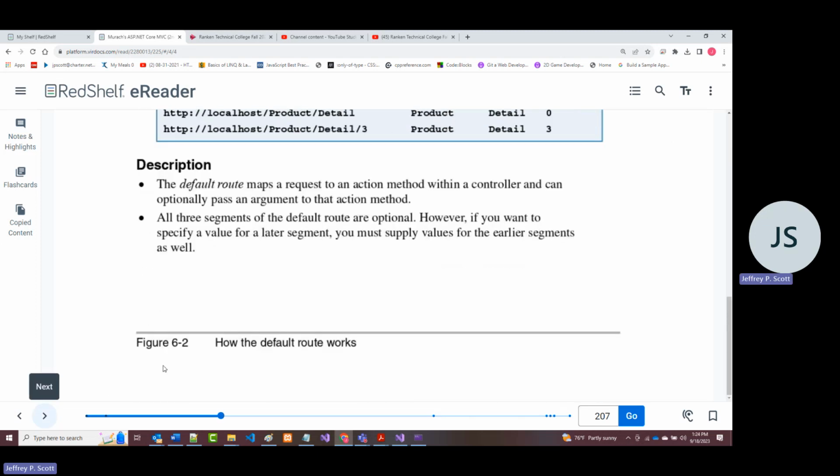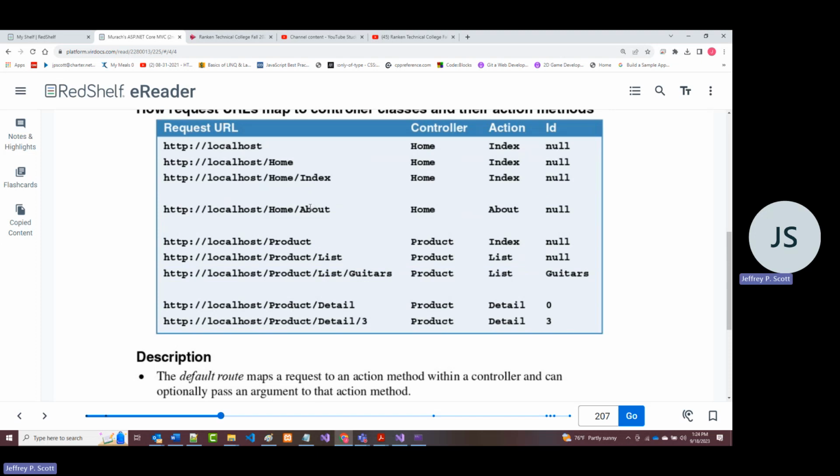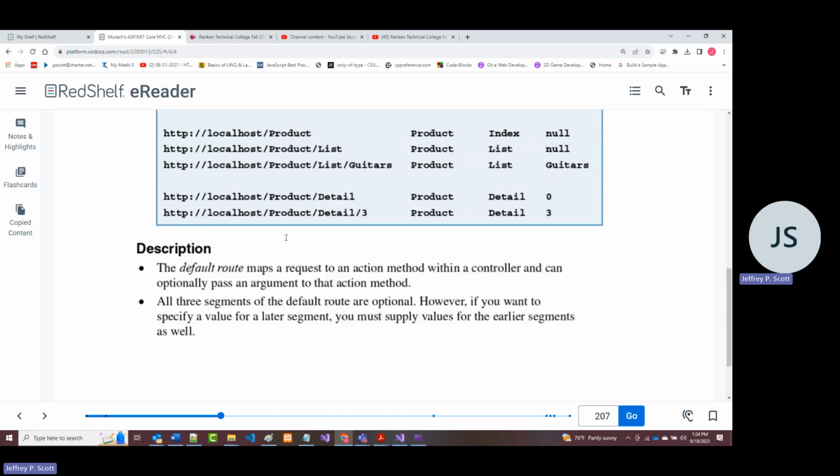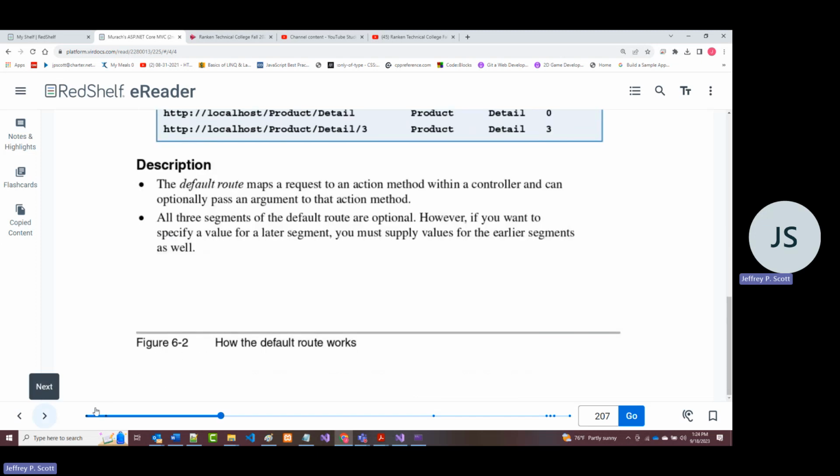All right, so the default route maps a request to an action method within a controller and can optionally pass an argument to that method. All three segments are optional. If you want to specify a later segment, you must do the earlier ones. So in other words, like here with the about, I couldn't just say about. I've got to say home about if that's where it is. It needs to know where that method lives, for lack of better words.